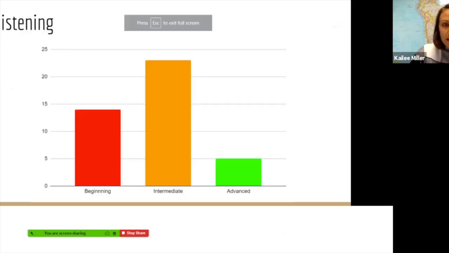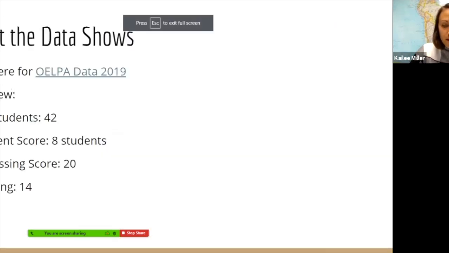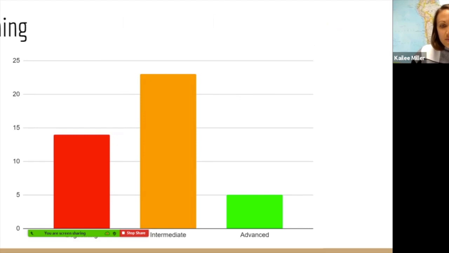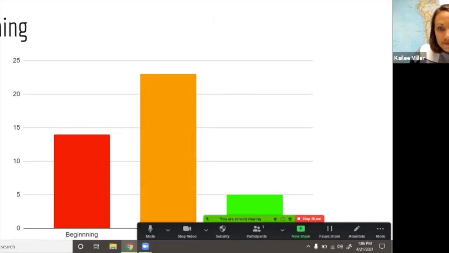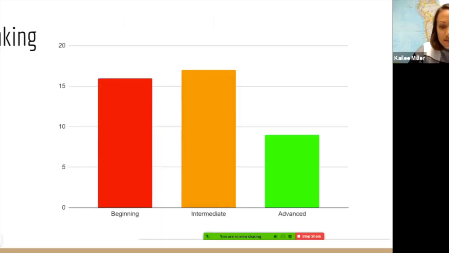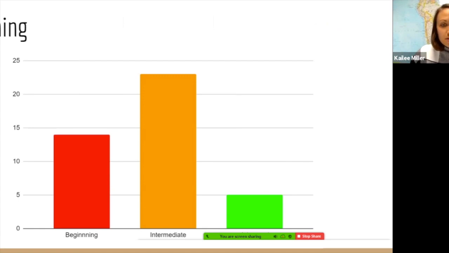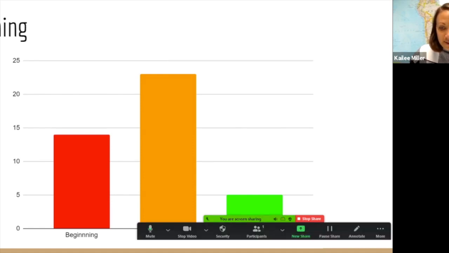So let's take a little bit closer of a look. Here is all of that information kind of laid out for you in graph form. So this is our listening scores. You can see the majority of the students are at the intermediate proficiency level, and several beginning, about 14, and advanced, we only have about 5 students who are proficient in listening.